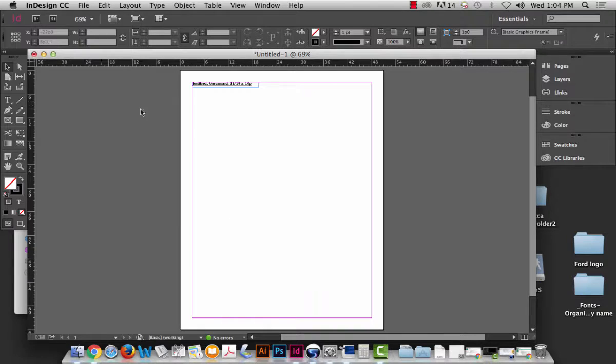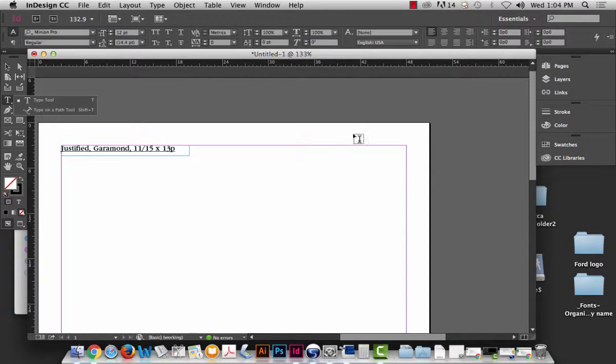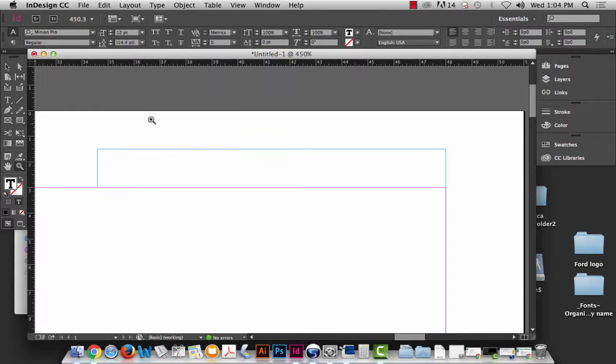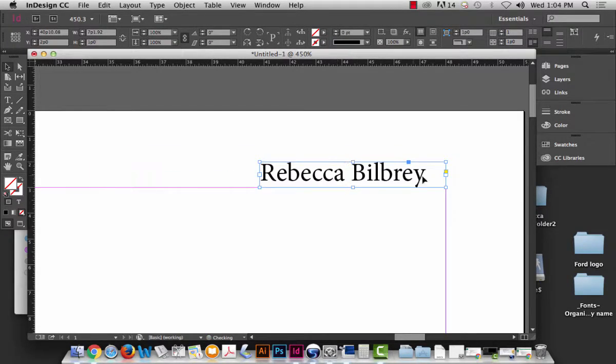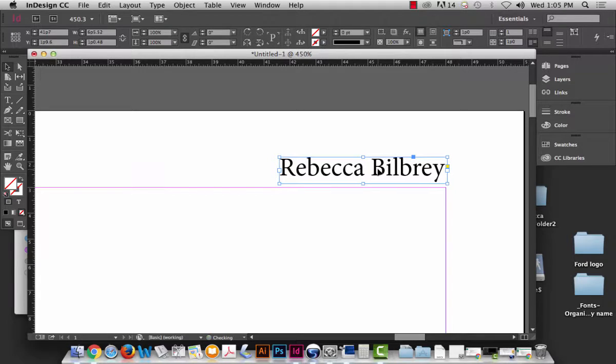Oh, and while we're here too, why don't we go ahead and draw a separate text box up here near the upper right-hand corner, and let's put our name in there. I don't care what typeface. You can use any typeface you want. So your name needs to be in the upper right-hand corner of the document. And get it kind of close to the margin, but it needs to be outside the pink line.